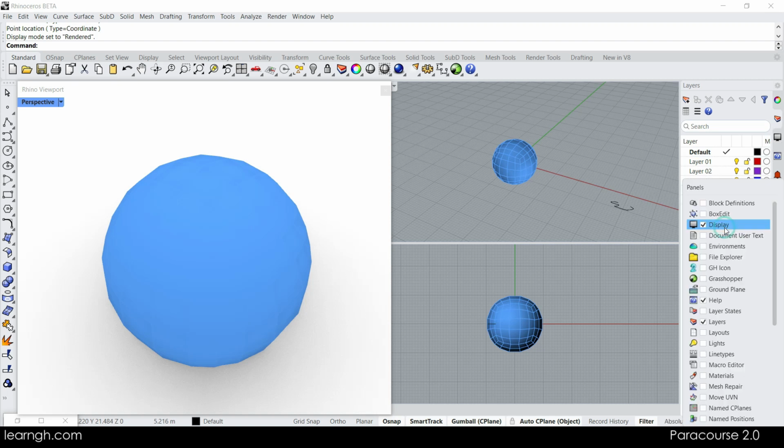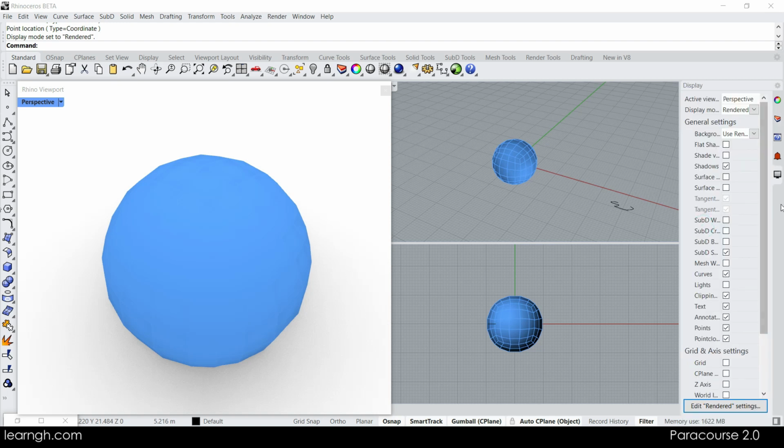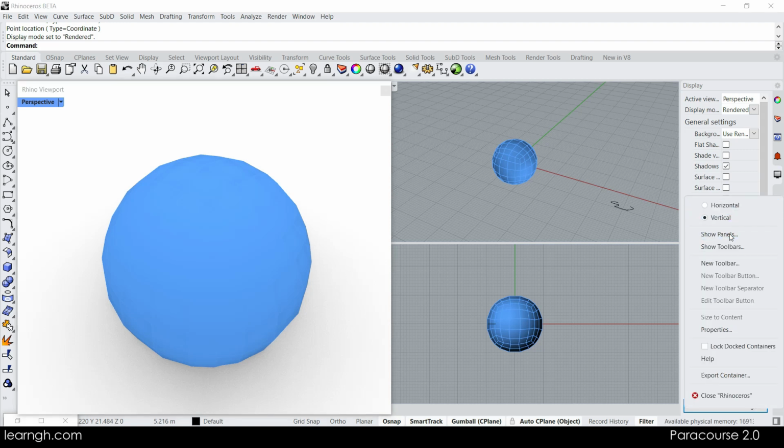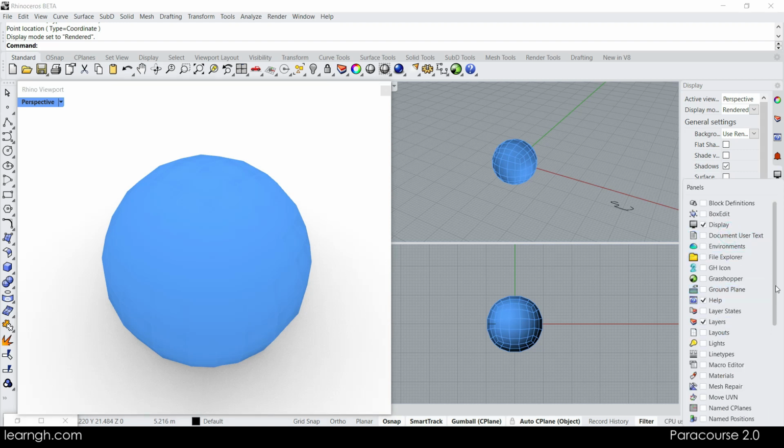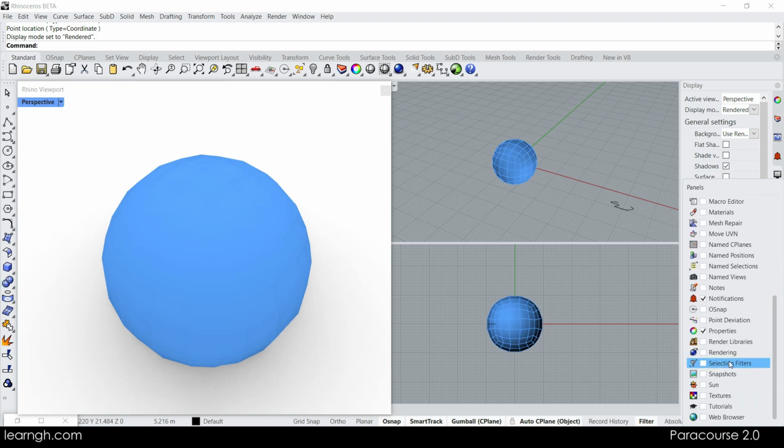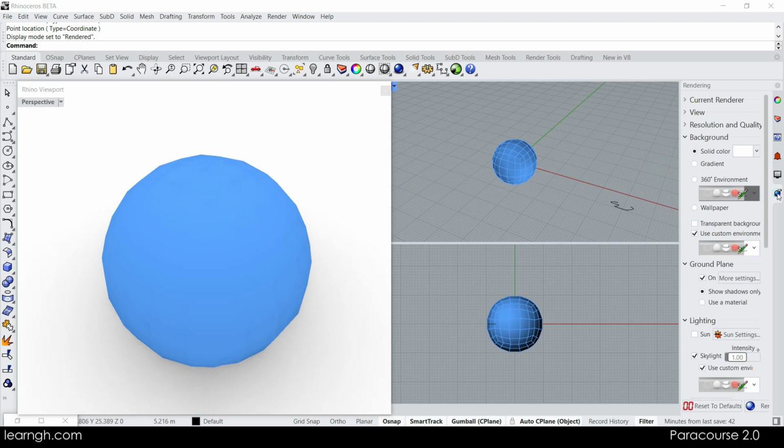If I click on show panels, as you can see here, we have the display here. Maybe we don't want to use that, but anyway, I'm going to explain it later. But I'm going to also add the panel render here. So if I just scroll down to rendering and hit here, we can go to the rendered mode.